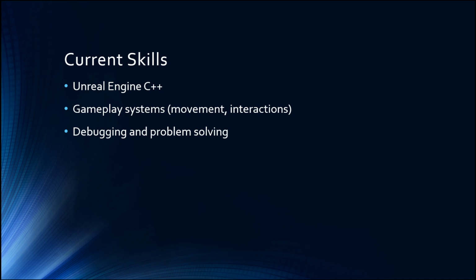Right now, I feel comfortable working in Unreal Engine and using C++. I can build basic gameplay systems and debug issues when something goes wrong, which is a big part of development.